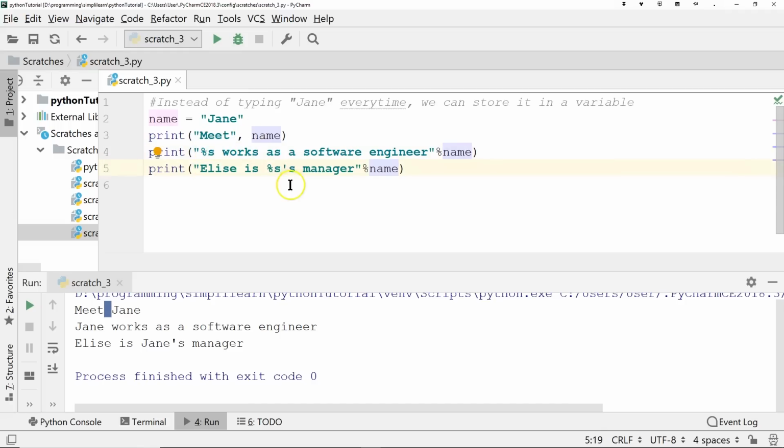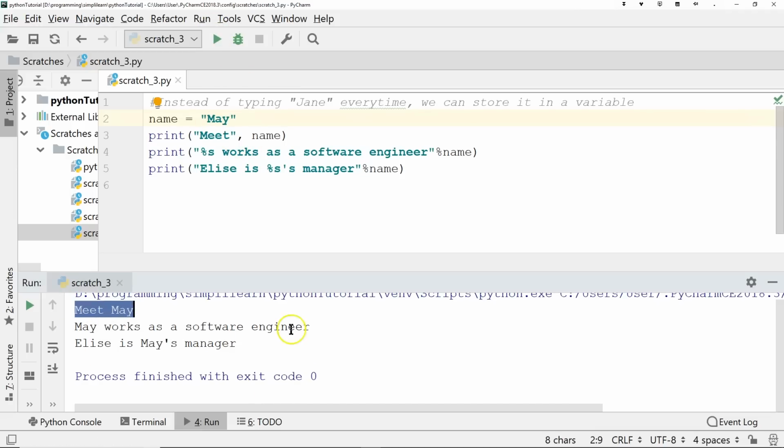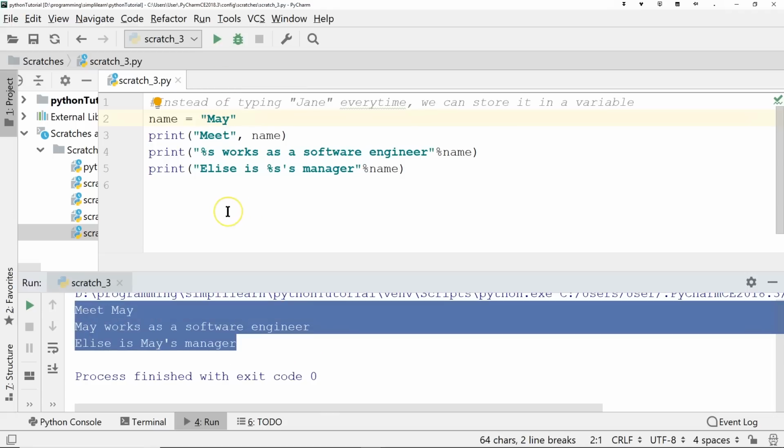Like I couldn't do this with a comma, but I can certainly do this down here with the apostrophe S for Elise is Jane's manager. And then we can also, instead of having Jane up here, maybe Jane got fired and May got hired. Well, let's just say there's a second employee named May. So now we have the name May in here, and I can run this, and you'll see it now prints meet May. May works as a software engineer. Elise is May's manager. So we've just swapped May in for Jane.